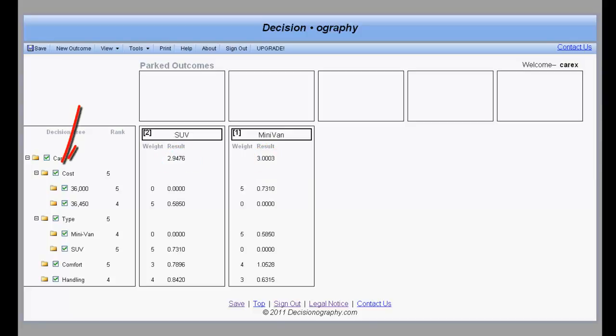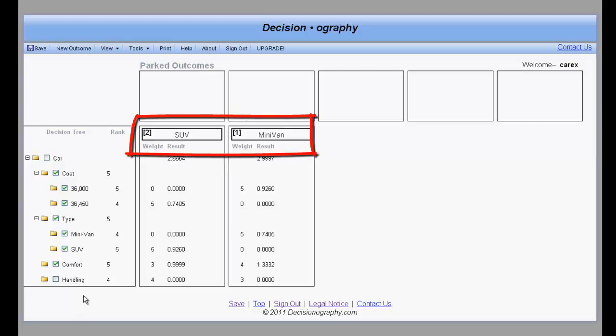The checkboxes are a very powerful feature of Decisionography. Unchecking a branch removes that portion of the decision tree from the calculation. It is as if it was never there. By checking and unchecking different combinations of the decision tree, you can come to understand more about your decision making. Unchecking handling doesn't change the result, but unchecking comfort does change the result. This is because comfort carries a higher ranking than handling. More on this later.